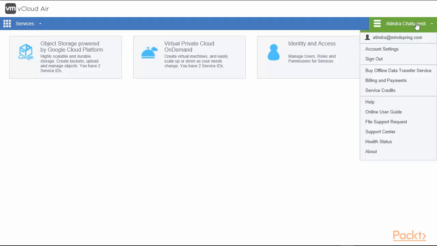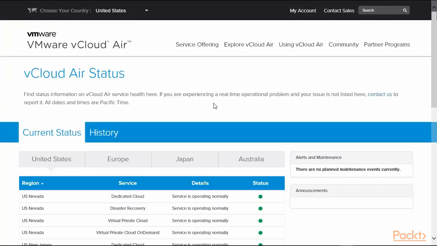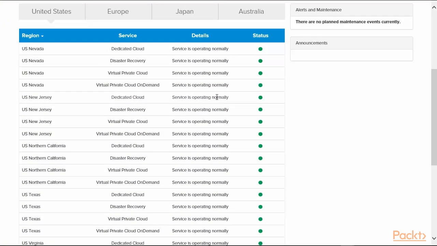This is the drop-down menu, basically account type activities. The offline data transfer service is when you have an extremely large set of files for your virtual machine. You can back it up on media, and the media can then be sent over to VMware, who would then load it up on vCloud Air for you. The health status shows you the health of the entire VMware vCloud Air offering.